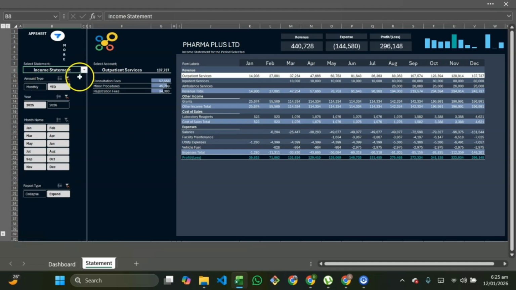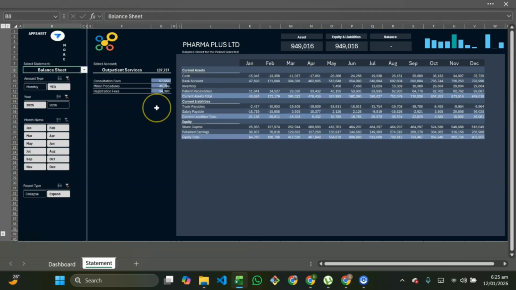Now I can switch this from income statement to balance sheet. And then I can also see how the balance sheet lines have performed year on year. So we have cash, we have bank account, inventory, and the likes. So you have total assets, total liabilities, and equity. And they always balance. That's what you can see over here. So you can see assets, equity, and your balance check.